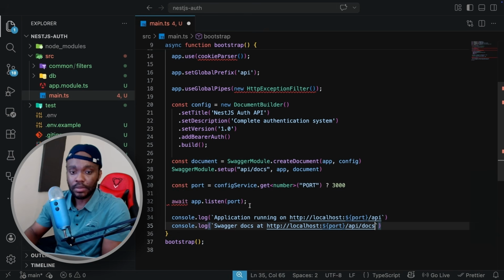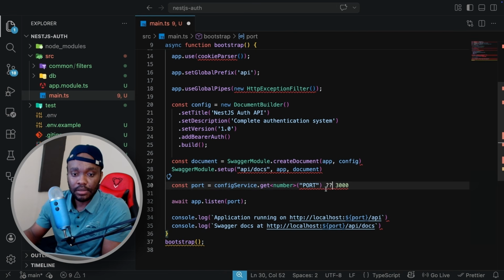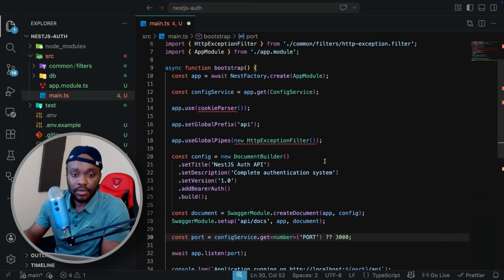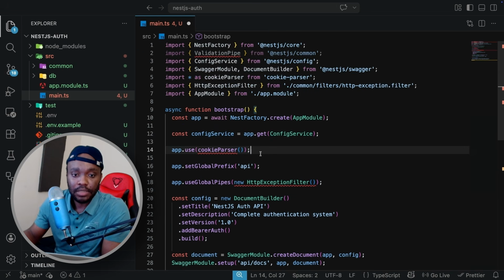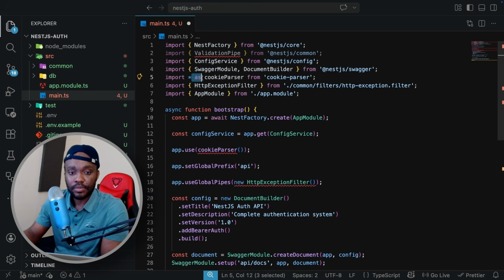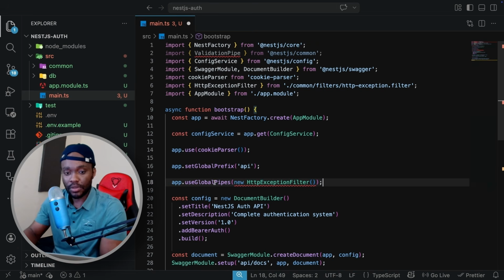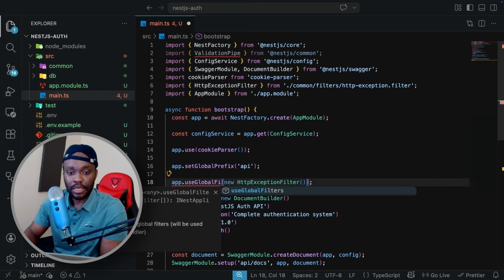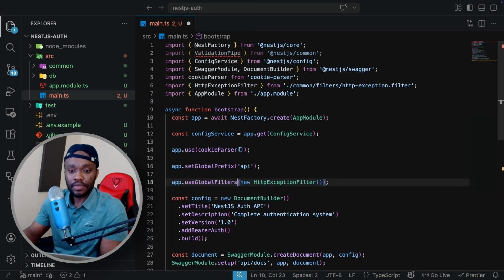All right, so why this error over here? Actually, it needs to be a double question mark like this. And let's also clean up the linting errors that we have. So this cookie parser, let's change the import. It's meant to be import cookie parser from cookie parser like this. And that fixes it. And for the exception filter, we need to make use of use global filters, not use global pipes.